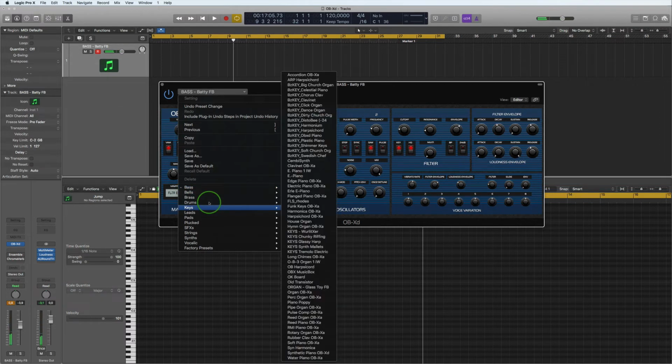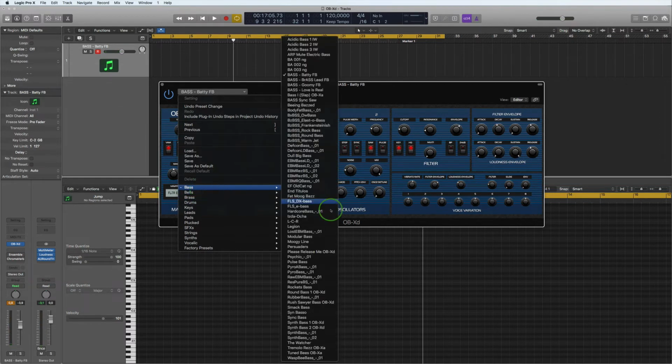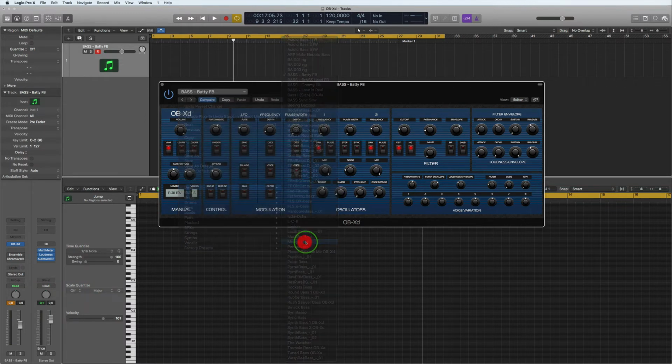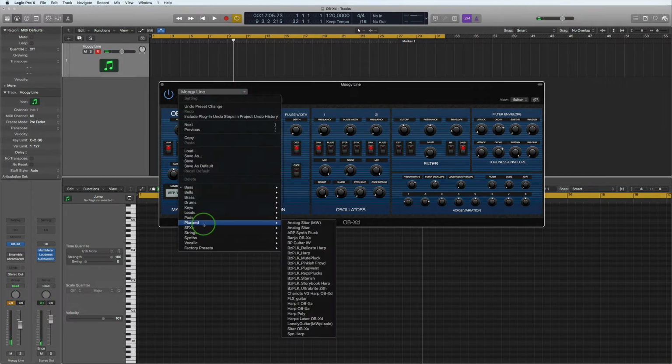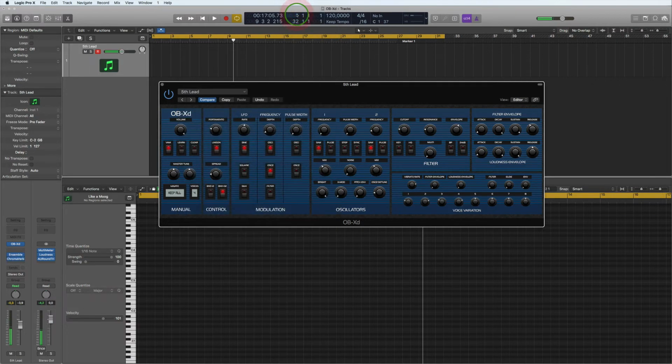So as you can see, you've got a lot of different presets here. We've got like the Moogie line. See what that sounds like. And we've got some, see what a lead sounds like. Biff lead.